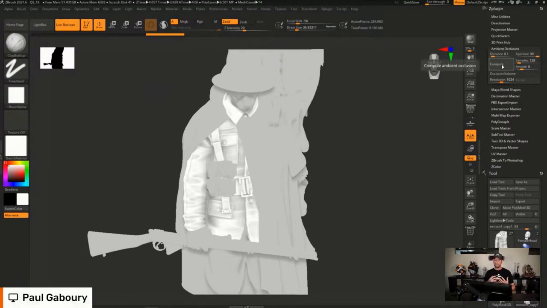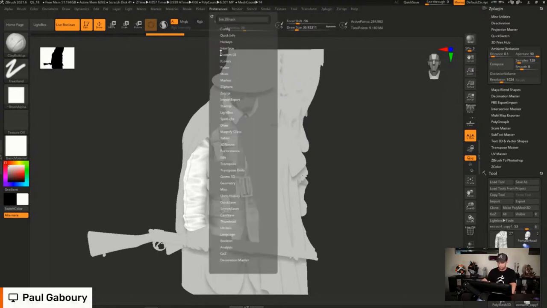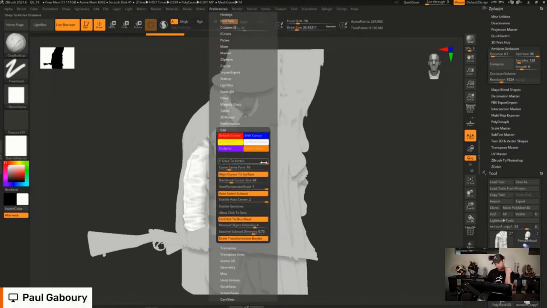Now, this is being applied as a mask, okay? So there are going to be some advantages here, and I'm going to get to where the advantages come in. But for right now, because it's being applied as a mask, I want you guys to really see what this AO looks like. So I'm going to go into my preferences. And this is something maybe that you guys didn't know either. So here you go, some stuff.